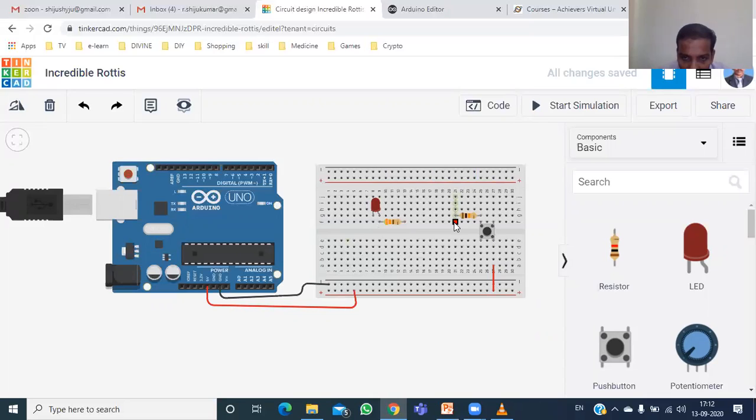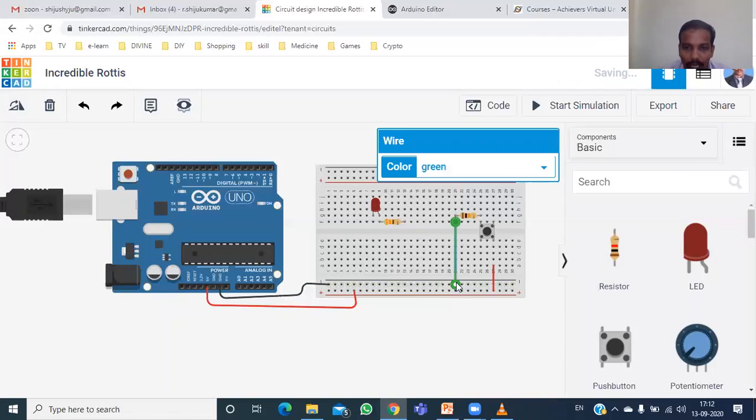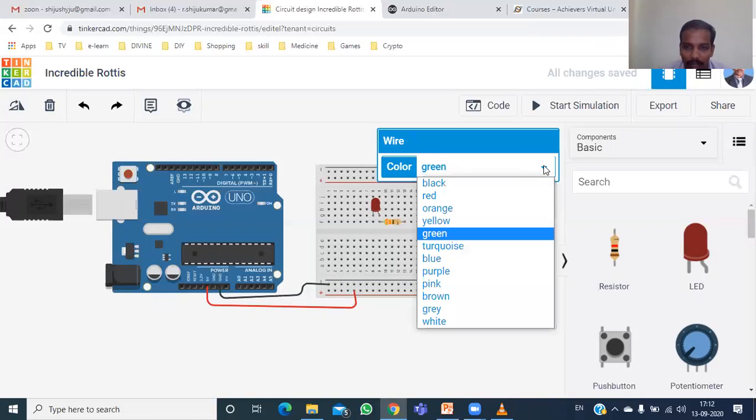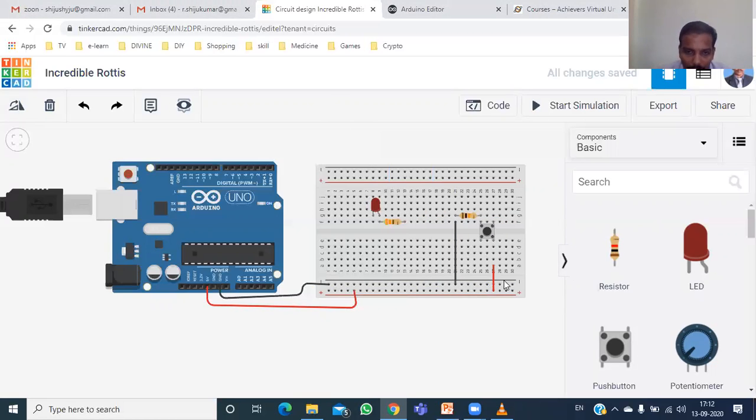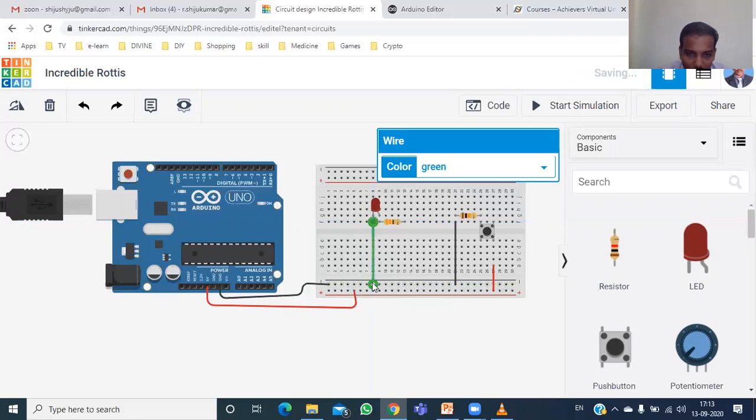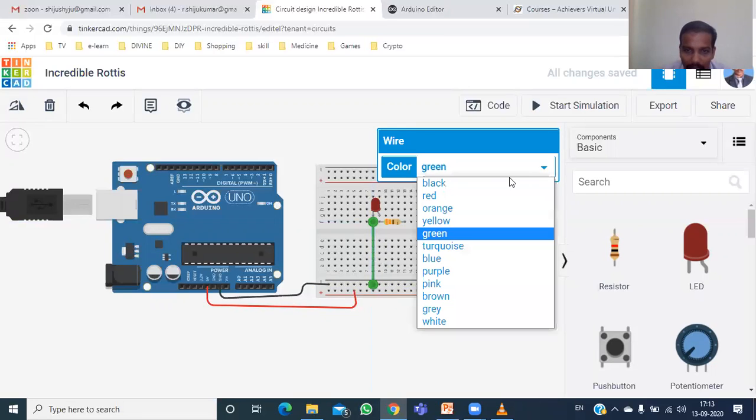Similarly, connect this resistor to the ground. Yes, ground. And make this wire black. As well as connect this anode to this ground. Make this also black.